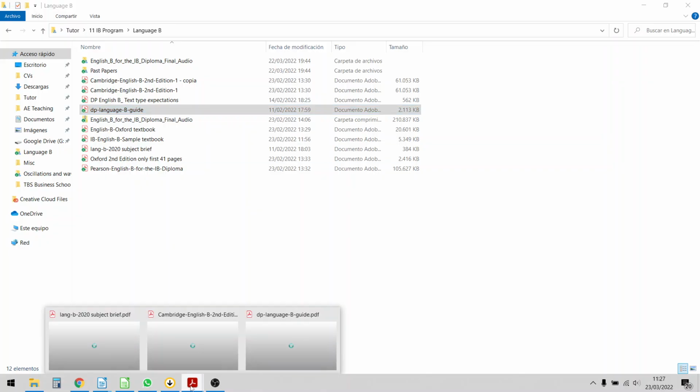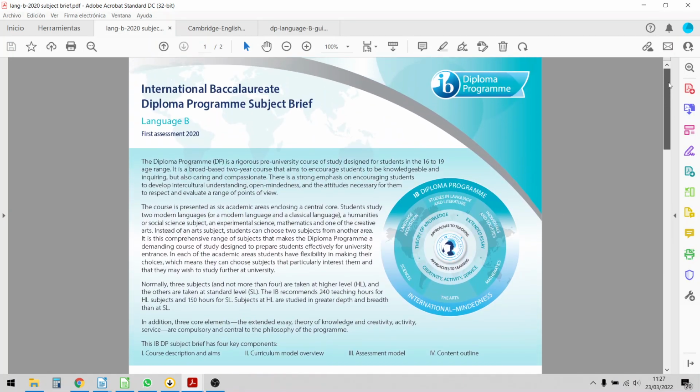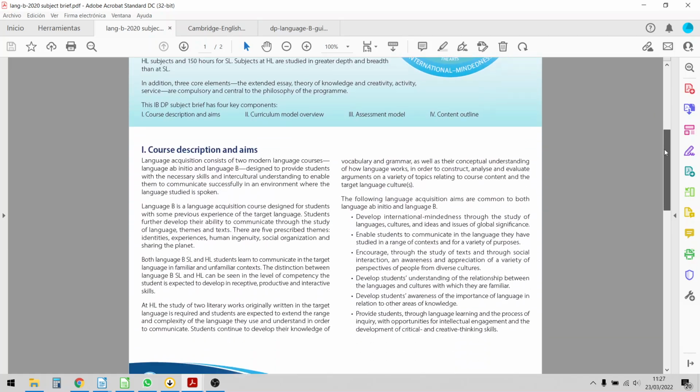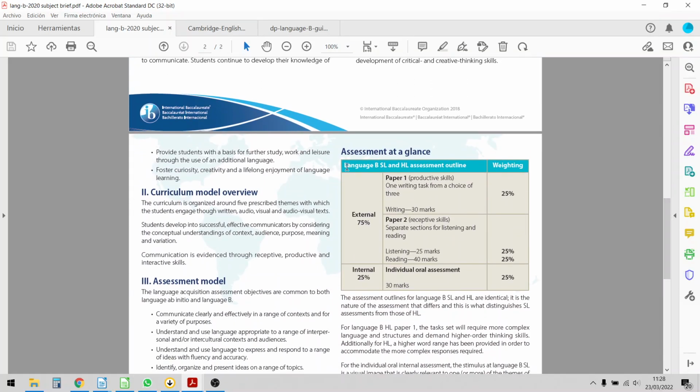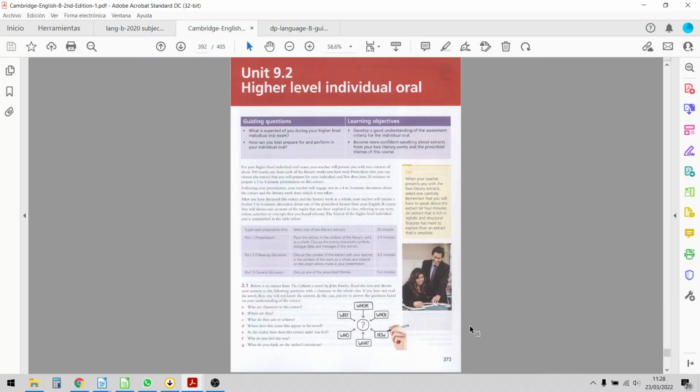So if I open up the subject brief, I can see that it is for the first assessment starting in 2020. So we're now in 2022. So they've been doing that for a couple of years now. And then as we look at the assessment, how the student is graded, we can see that the individual oral is 25% of the grade. So it's a quarter of the grade. So it's quite important.